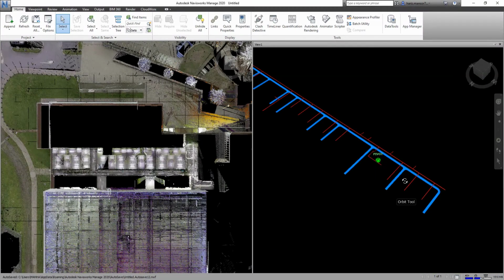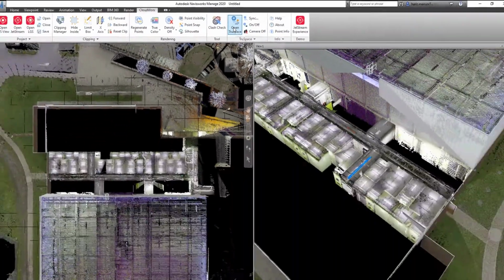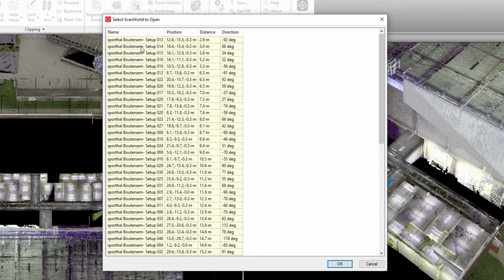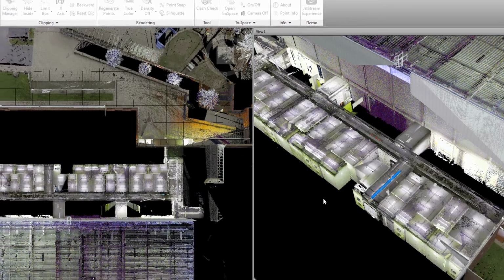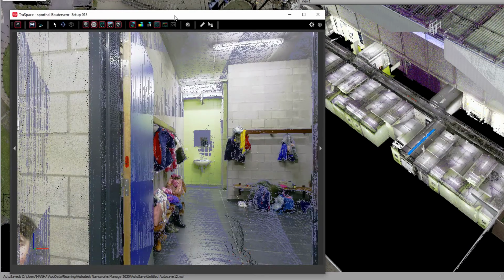Okay, so now we're going to jump back into the CloudWorx menu bar, and we're going to use something which is really unique to CloudWorx, and that is TrueSpace. So TrueSpace will allow you to pick from a list of all the scan locations within that project. So you can see here the list of all the setups from that sports hall reality capture project. And we can then click on one of those, press OK, and that will open up within the TrueSpace window the individual scan. There you can see that whether there's any models, any geotags, you can change the color.